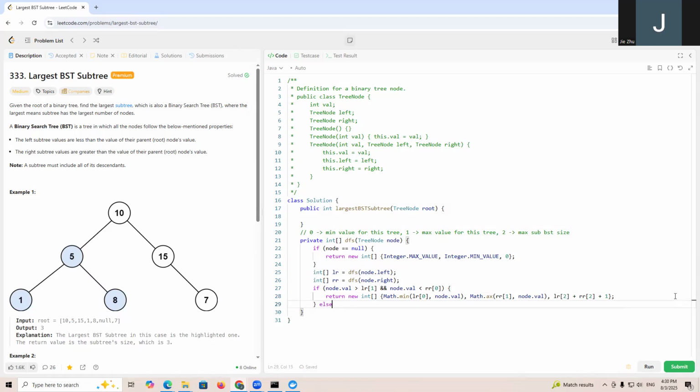And else, that means this tree is not a binary search tree. So we can return new integer dot min value and integer dot max value. And for the count we can just pass in the max of the left tree's count and the right tree's count. We just have a max of left result two and right result two, right?